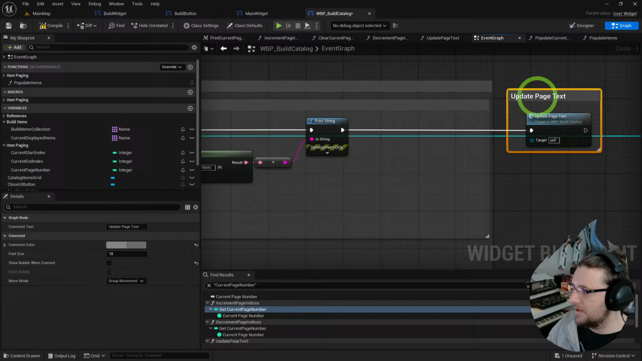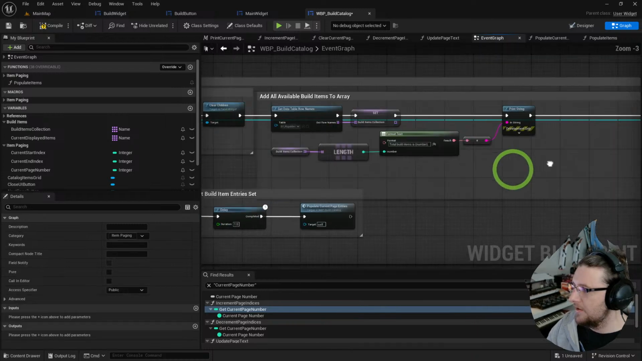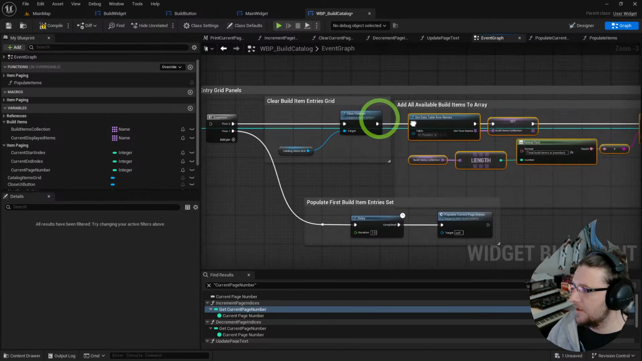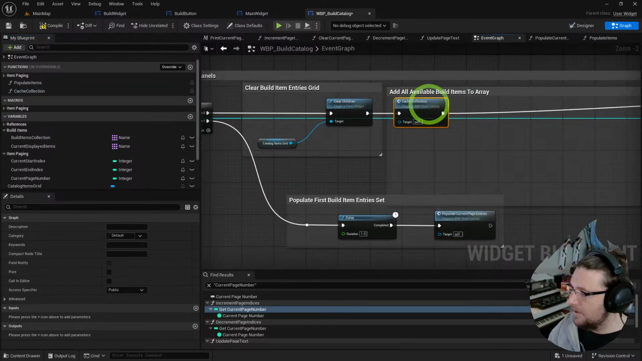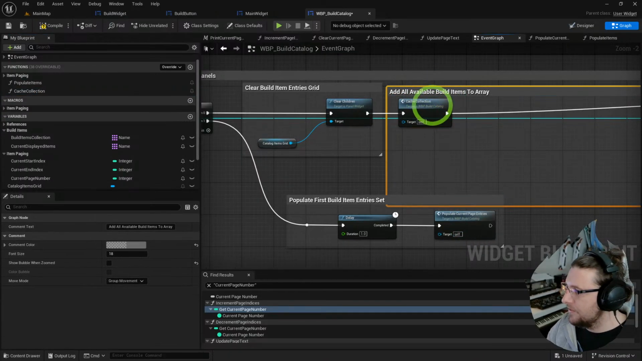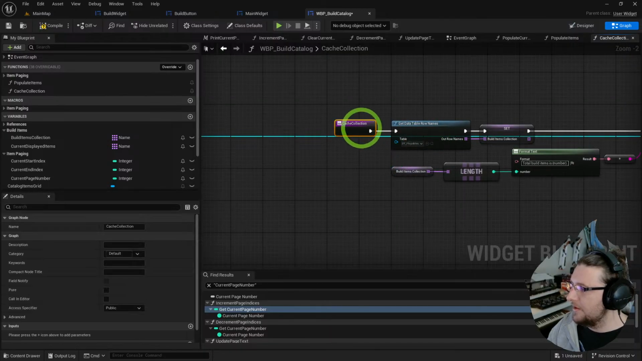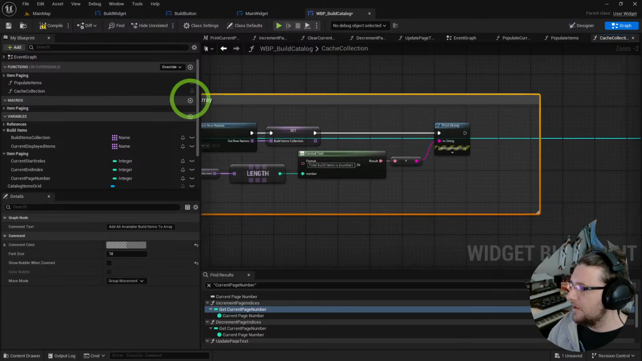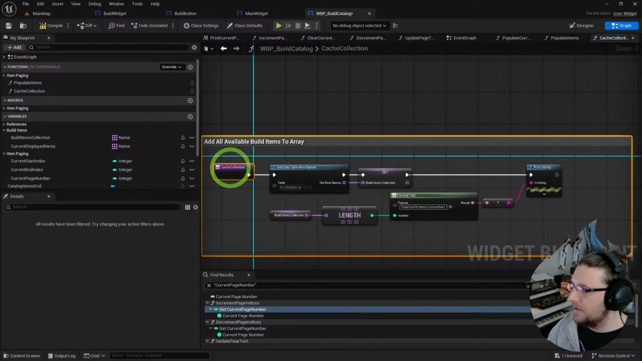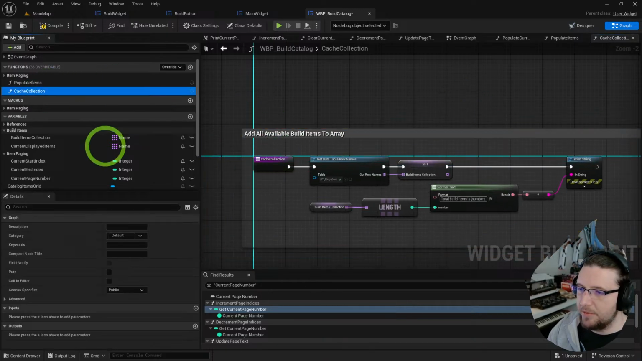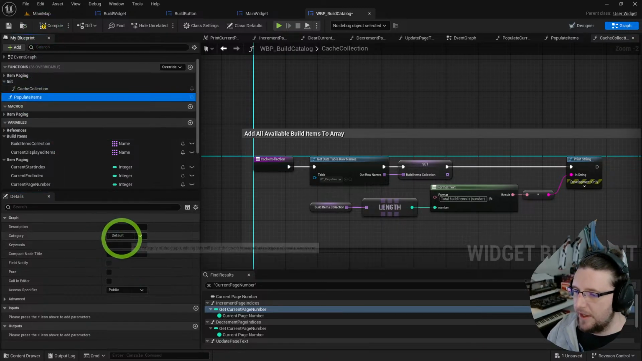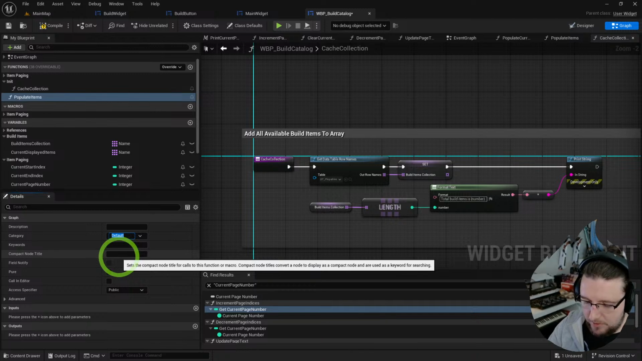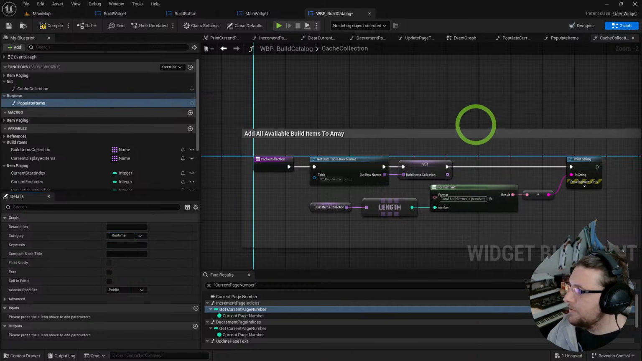Then we update the page text. So we're going to put this into a function. It's always good to just put these things in functions, right? So cache collection. Let's do that, and then stick a comment around it. Happy days, a nice little function there. We'll put this in a little folder called init, and then we'll call this one runtime, I guess.